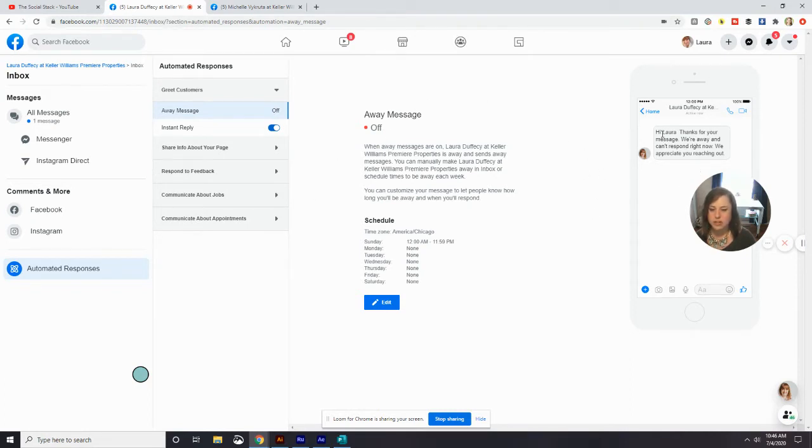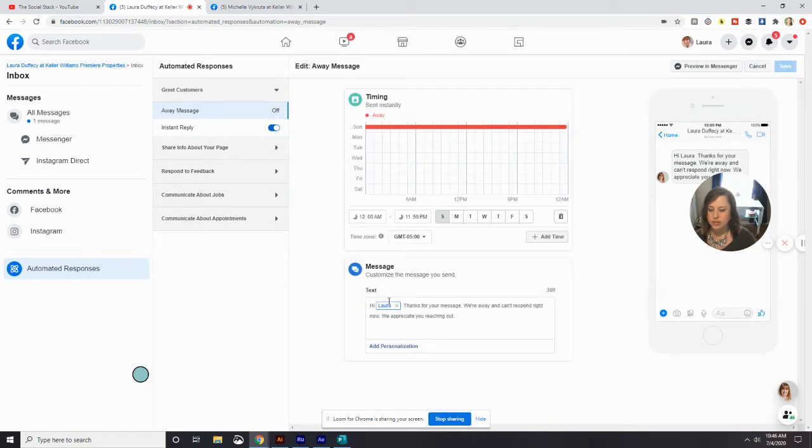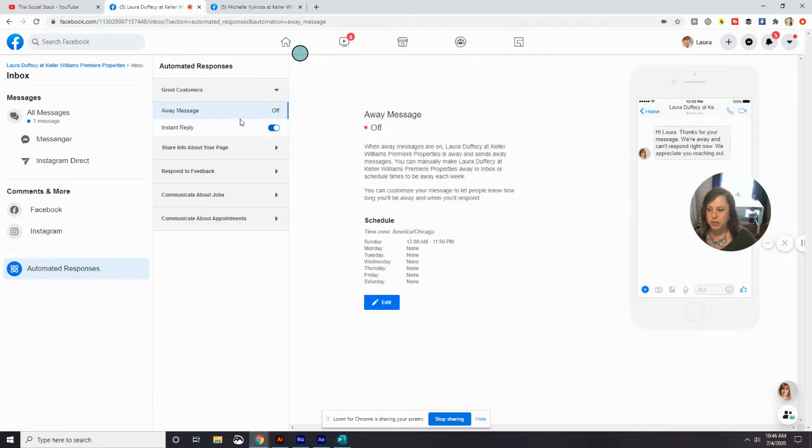But on the right hand side, you can see the message that is scheduled or set up to go out if you have it on. So it's turned off right now. I'm going to go ahead and hit edit and turn that on. And let me actually go back really quick. So I just want you guys to be able to see this.